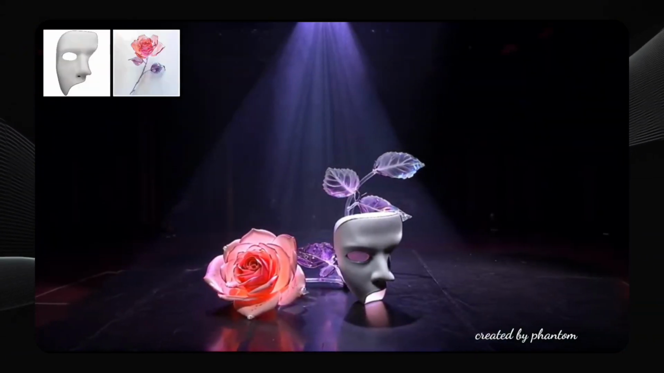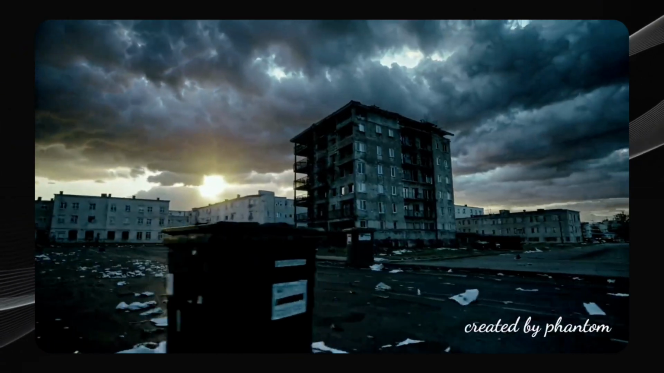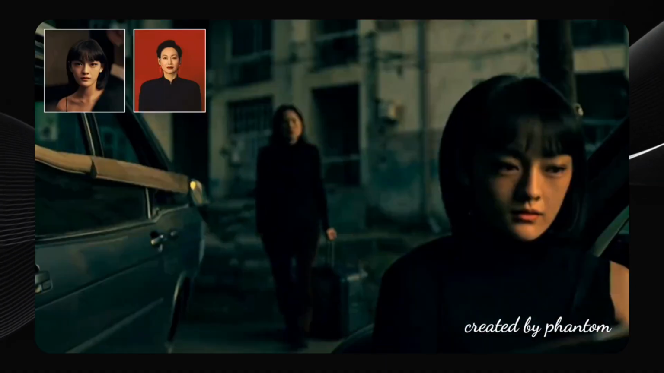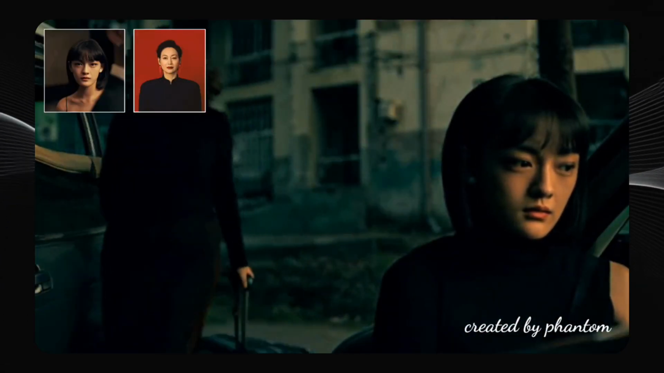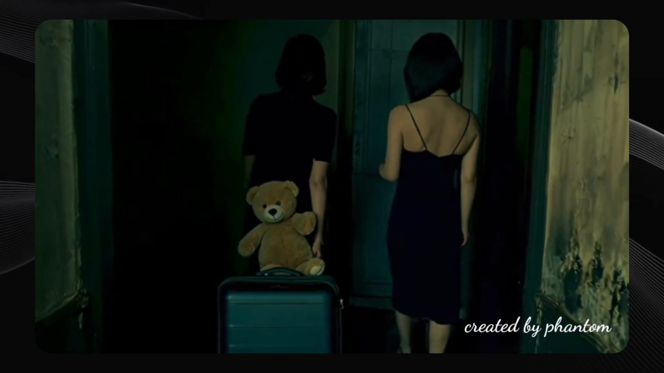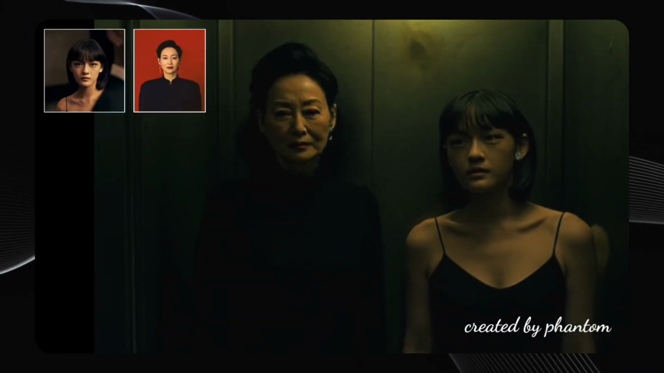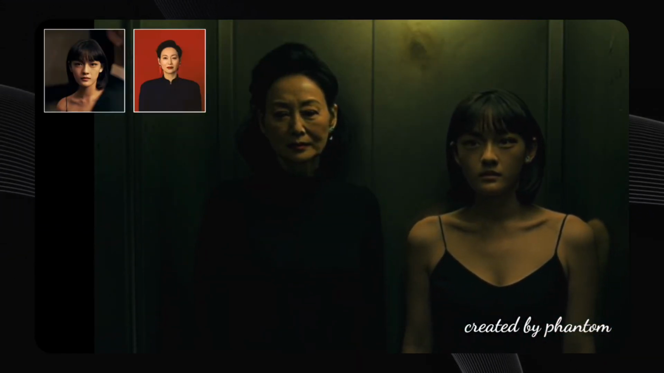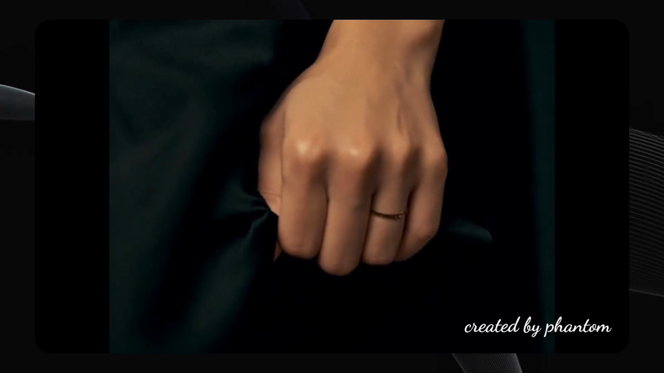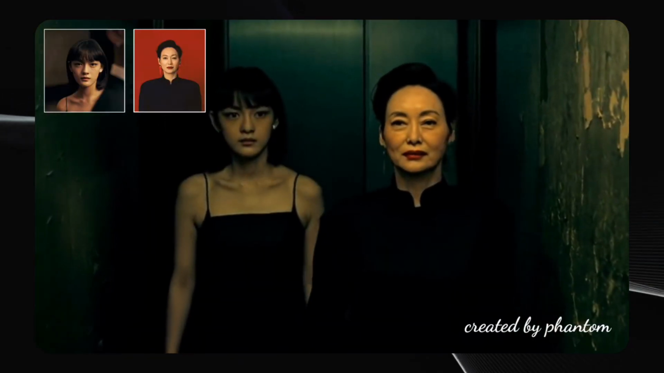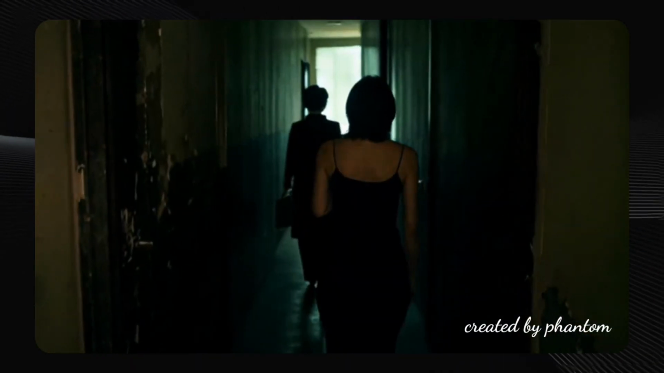Okay, this one's got a definite horror vibe. We've got a creepy rundown city, 2 women who look like they're in trouble, and even a teddy bear left behind. Very spooky. The prompt isn't shown, but you can see how Phantom creates atmosphere. The lighting, the setting, the characters' expressions, it all builds tension.